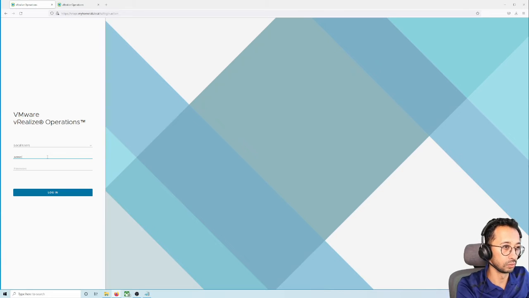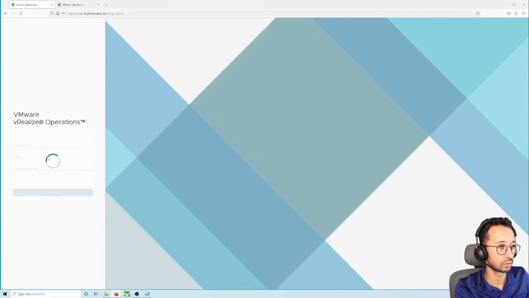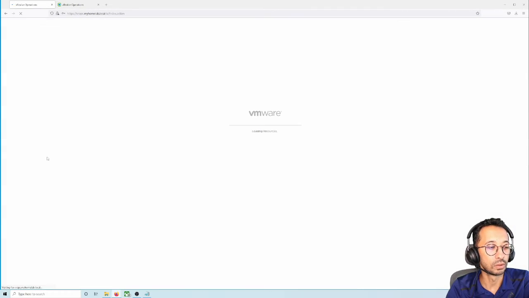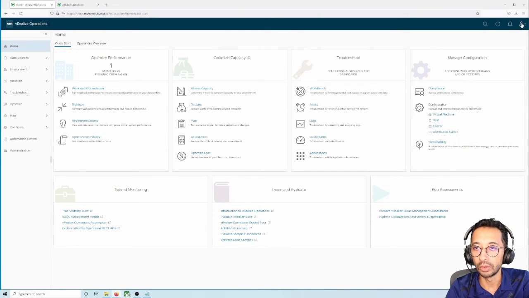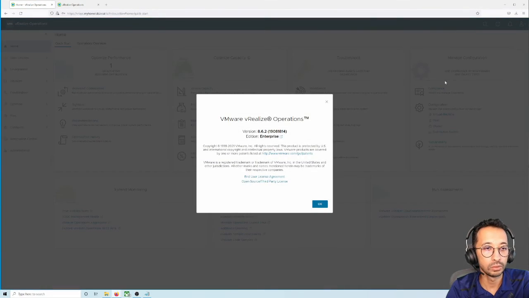Now we can use this. And now it is logging into the vRealize Operations. If you click about, you can see that this is 8.6.2. Now we have successfully upgraded our vRealize Operations, and we finished all the steps required.